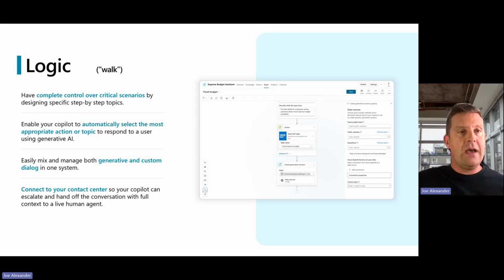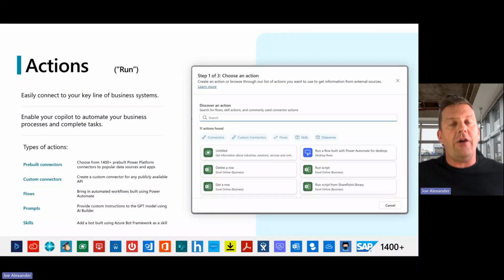I'm going to show you, as we're building out this bot today, what some of that logic actually looks like. And then the last one I call the run, and that's dealing with actions. Great, I've built my bot, but I want to leverage maybe one of the pre-built connectors that are out there today, or a custom connector that I've done for any publicly available API, to go take an action somewhere.